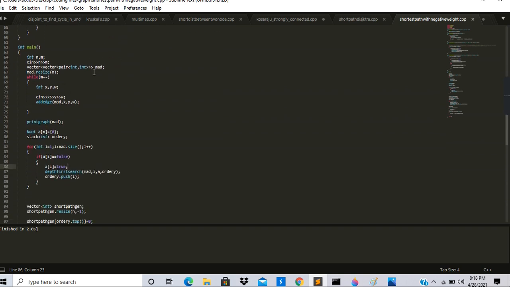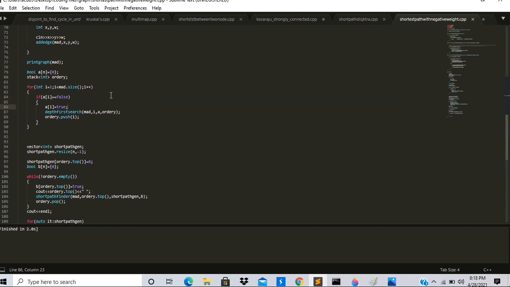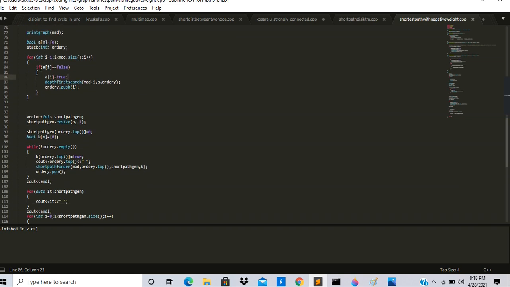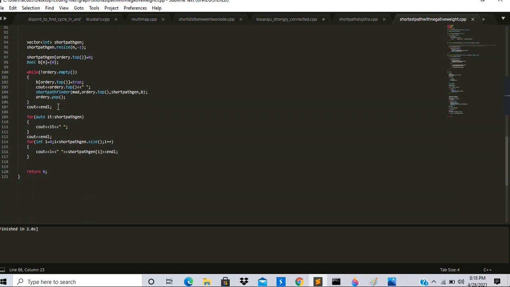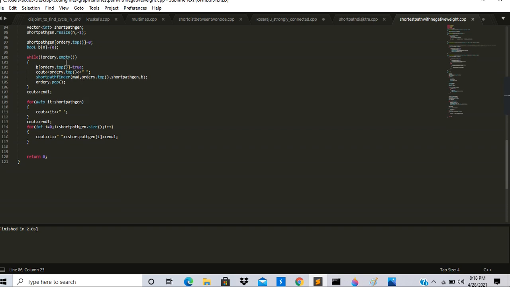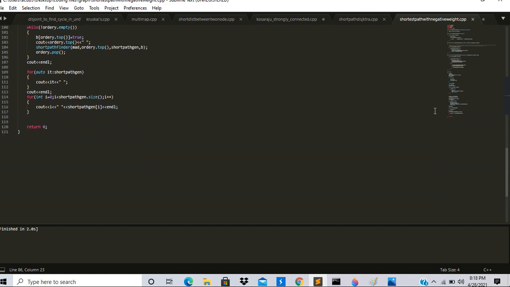Here is the initialization of the vectors, and the boolean array. This stack stores the topological order. This vector stores the shortest path, and the boolean array tracks whether the node is visited or not. Then we traverse till the stack gets empty. We traverse each of its nodes. That's it.